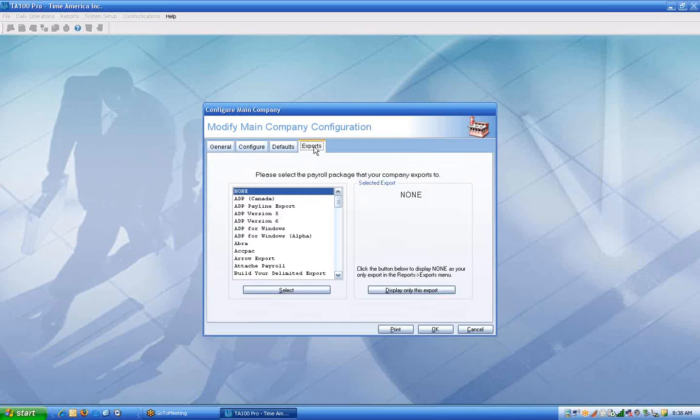The last tab that we have here is the Export tab. In the Export tab, this is where you can define what payroll export a client is connected to. Do note that there are several different exports that are available here, and you can see them all.